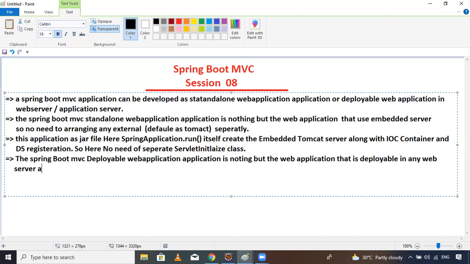Server as normal. What is that? A normal war file. Okay, just create a war file and deploy that war file on an external Tomcat, JBoss, WildFly, and many more servers. You can use it. Okay. Yeah. So now deployable here, the point is that a separate servlet initializer class is not required.